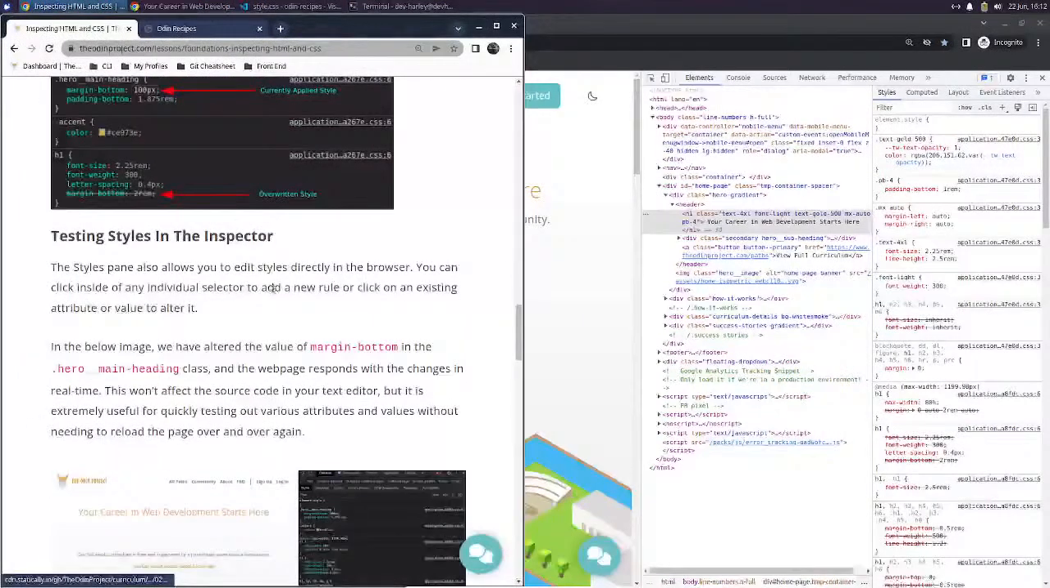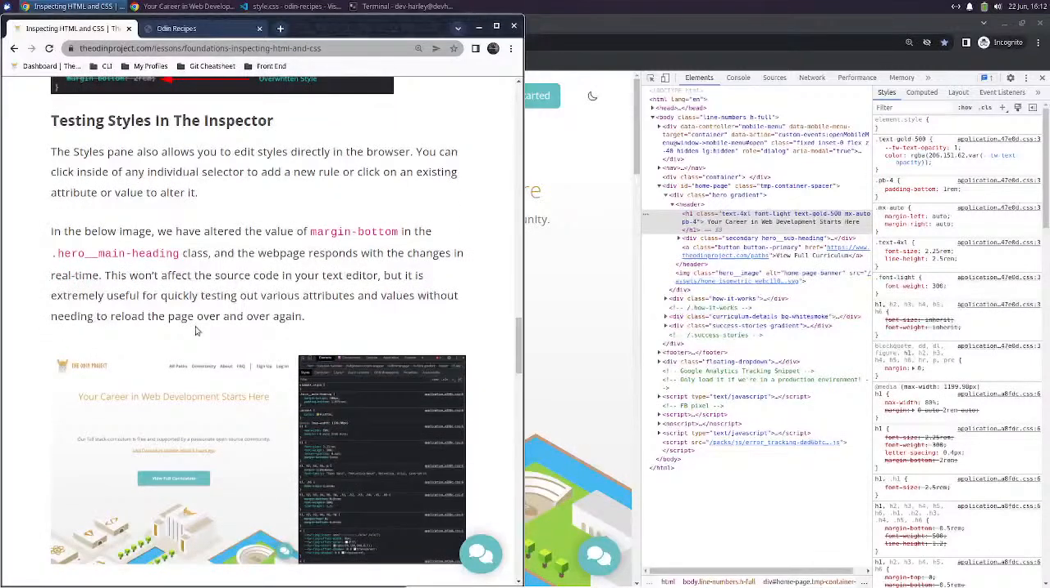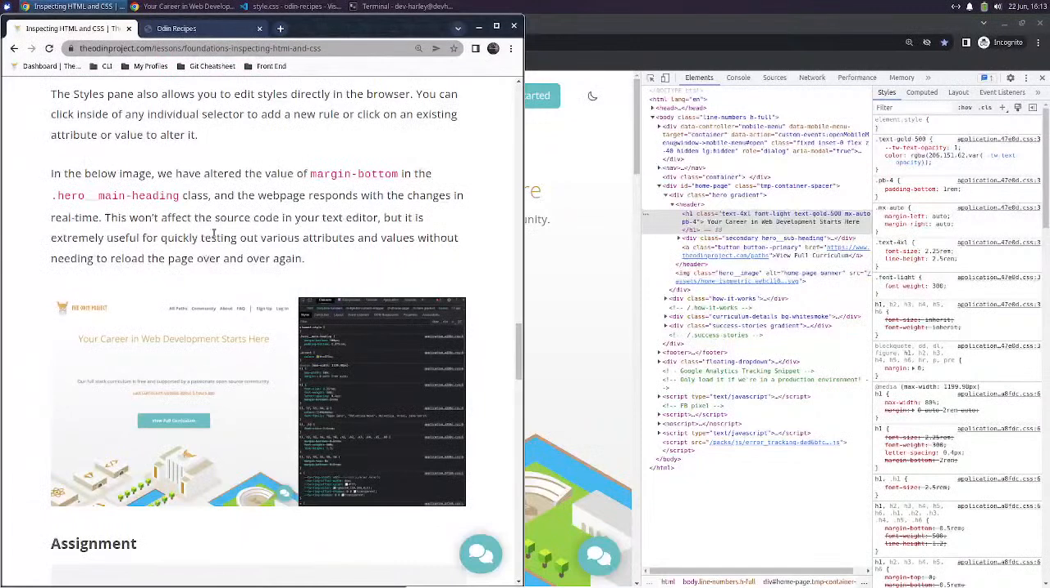Okay. Testing styles in the inspector. The styles pane also allows you to edit styles directly in the browser. You can click inside of any individual selector to add a new rule, or click on an existing attribute or value to alter it. In the below image, we have altered the value of margin-bottom on the hero-heading class, and the web page responds with the changes in real time. This won't affect the source code in your text editor, but it is extremely useful for quickly testing out various attributes and values without needing to reload the page over and over again.